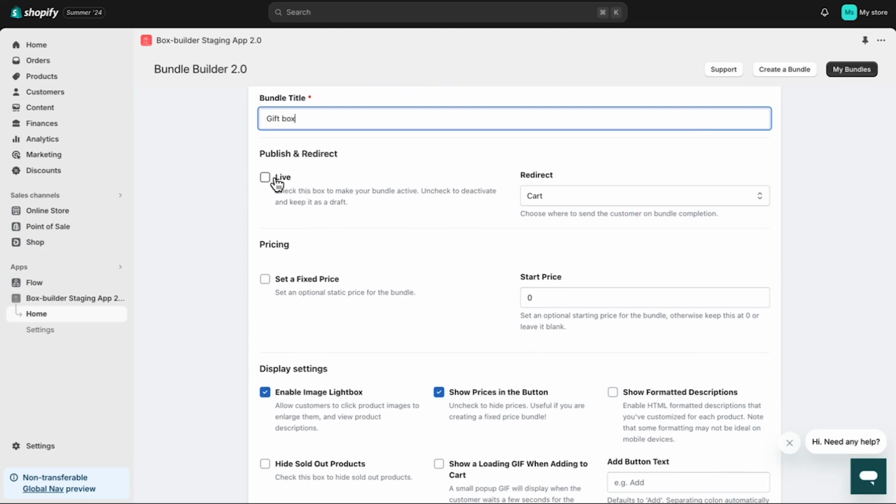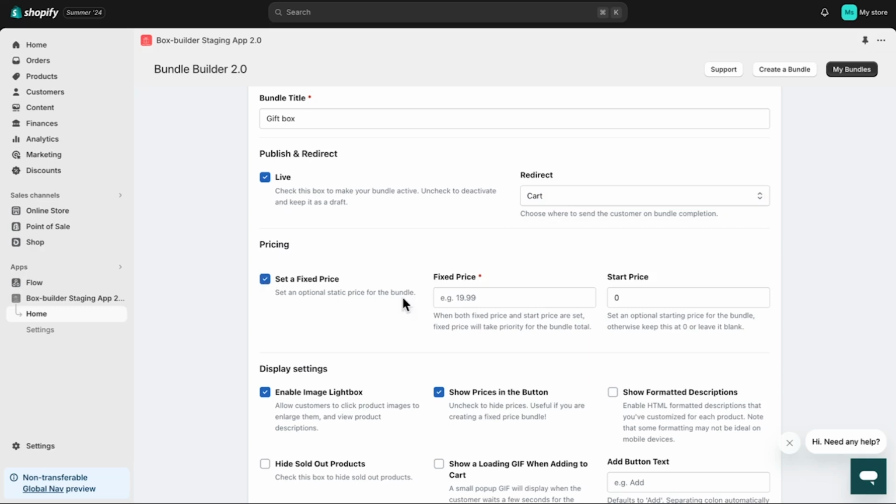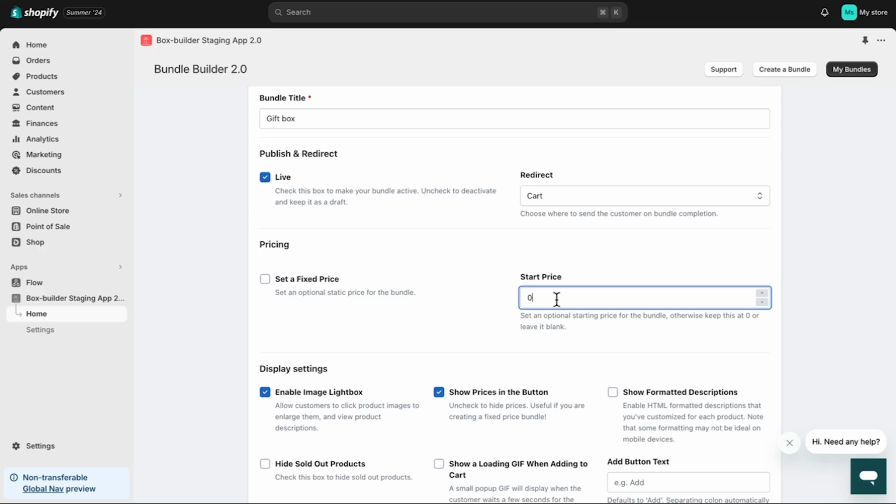Now under Publish and Redirect, enable Live if you want this bundle to be available for purchase from your online store right away. You can also choose to redirect your customers to the cart or checkout once they're done building their bundle. When it comes to pricing, if you prefer a fixed price for your gift box, you can simply choose that option. However, for this one, we'll let the individual product prices determine the total. If you're looking to set a starting price alongside the item costs, you can also do that here.